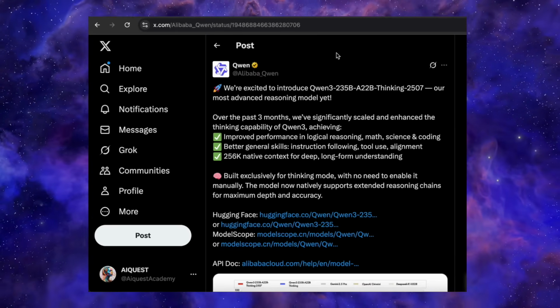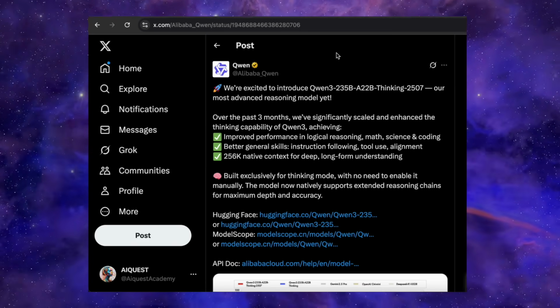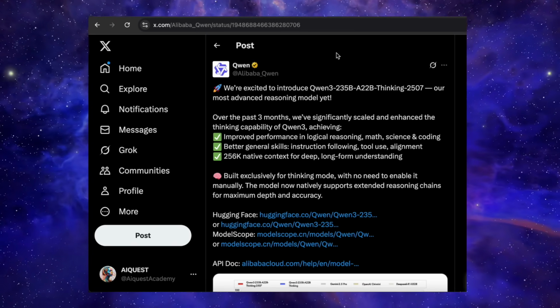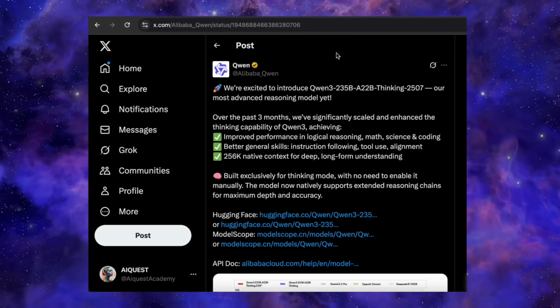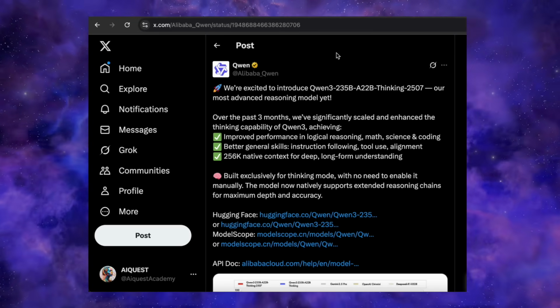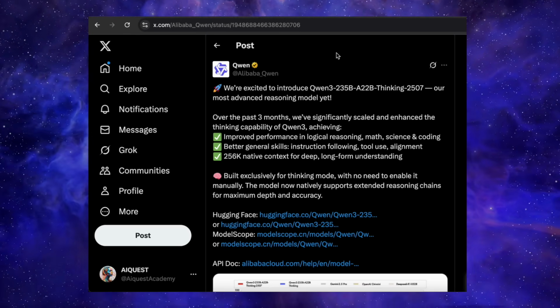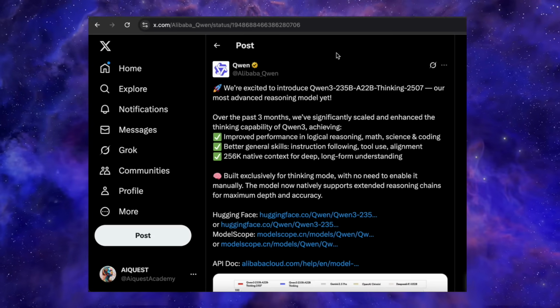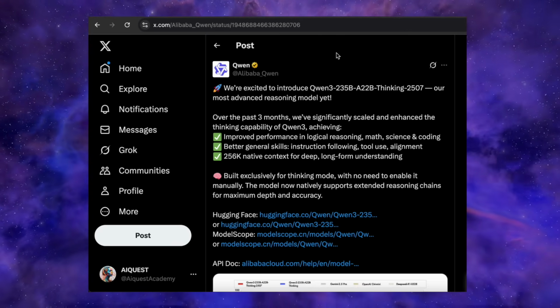Let's wrap up with what is probably one of the most exciting headlines in the entire AI world right now. Alibaba has just dropped Qwen 3, and folks, it is making some serious waves. Specifically, we're talking about the new 235 billion parameter model, which has an active 22 billion thinking part, and it's tagged with 2507 to mark their July 25th release. It is out now, and it is an absolute beast.